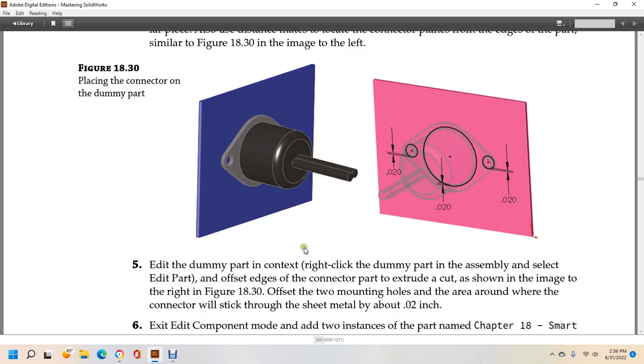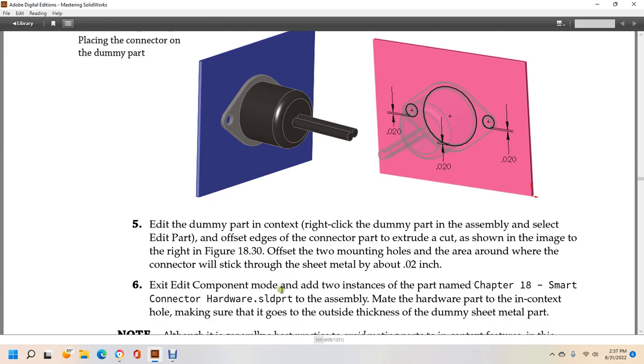Edit the part in the context of the assembly. Select Edit Part, then offset from the edge of the connector with the extrude cut, as shown in the figure. Right click on the figure 1830, offset the two mounting holes around the areas where the connector sticks through the sheet metal, about 200th of an inch.